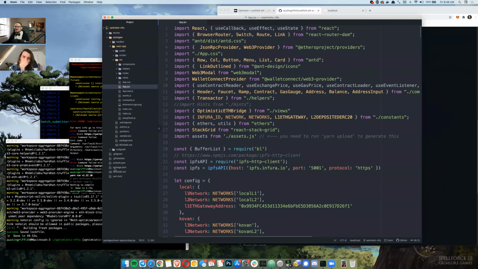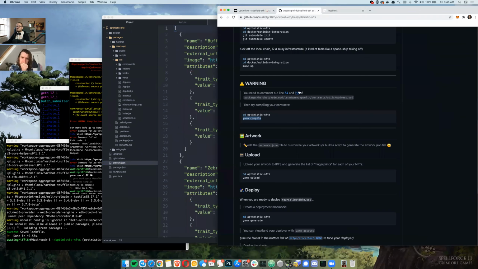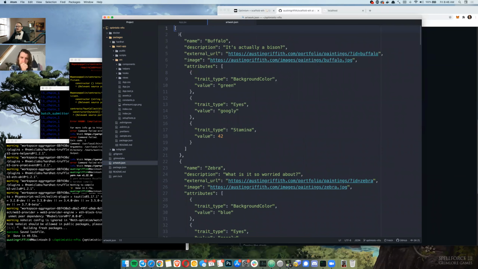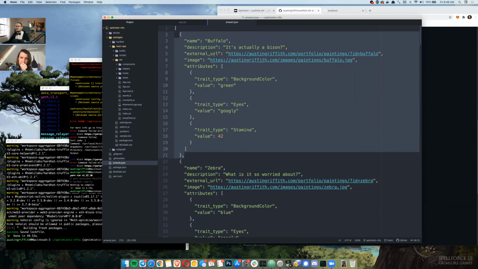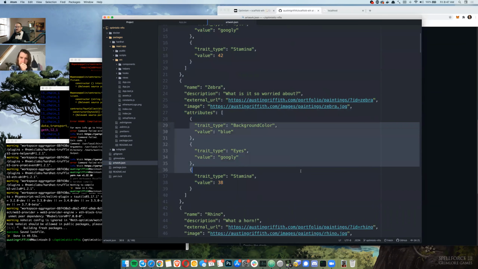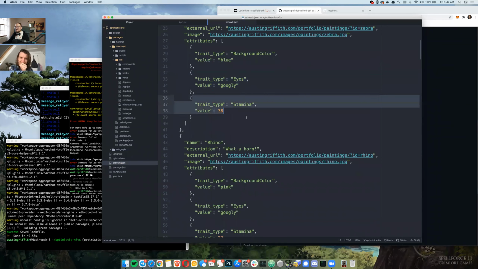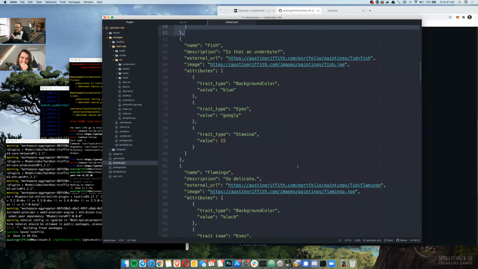Okay. There's no balance. So we have our Optimistic ETH set up. We have our NFT compiling on the Optimism compiler. We're ready to deploy. But the way I've set this up is the artist gets into this artwork.json file, which is the JSON manifest that goes with the NFTs. So I've defined all my NFTs here, including attributes like googly eyes and stamina. I've put all of my pieces of art here.